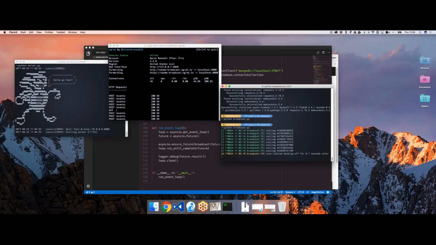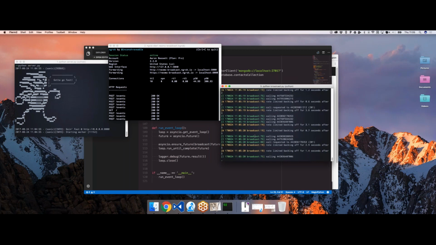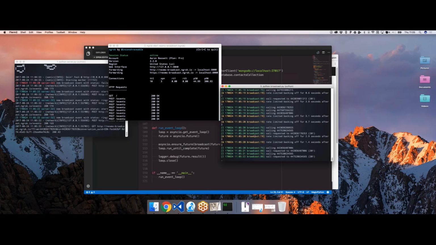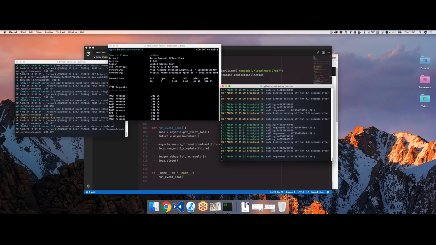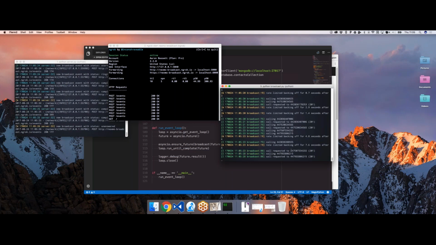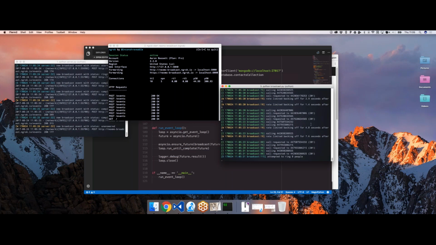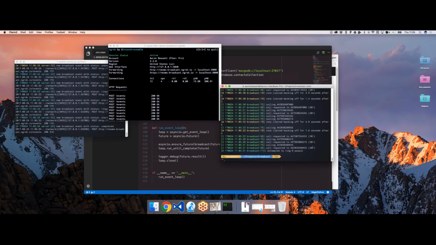So here we go. We can see it's calling a bunch of numbers. I'm getting rate limited because they're going through really, really fast. So we can see that it's things like rate limiting, backing off for 7 seconds, backing off for 4.8. Then it's going to retry. We've got our status codes here, so what we're looking for is this 201.